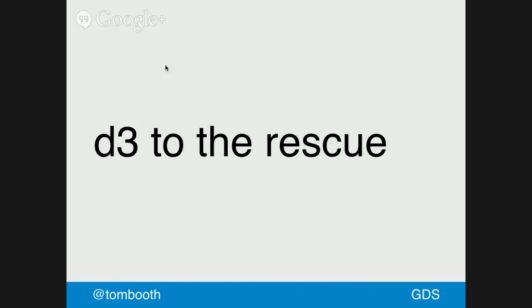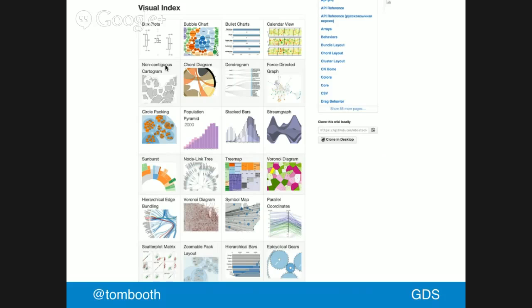D3 is so great at letting you do what you want when it comes to visualization, and giving you the utilities to take away the arduous and frustrating tasks and just make them seamless, which has been really useful. And it's inspiration galore. You go there and there are all these amazing things that you can build with it.